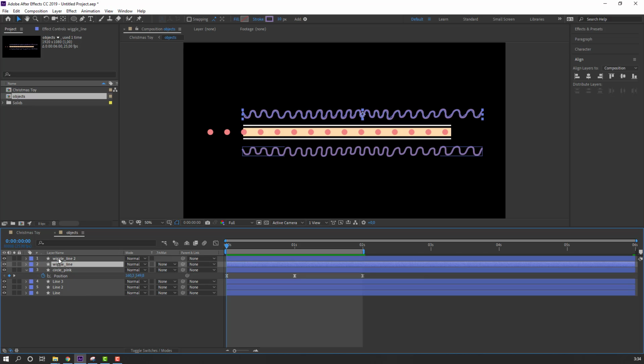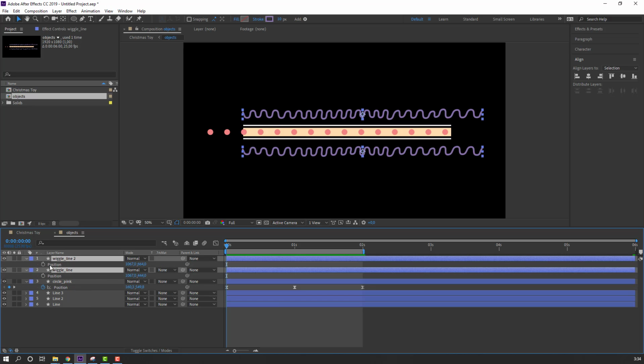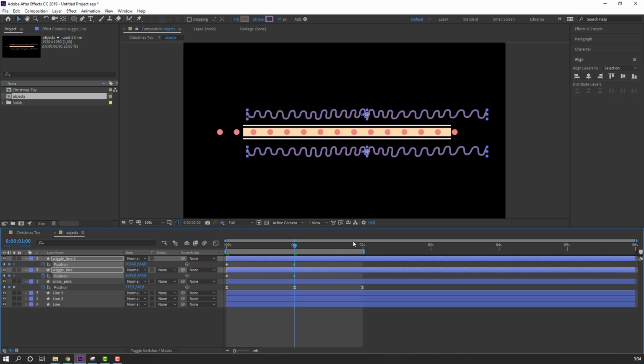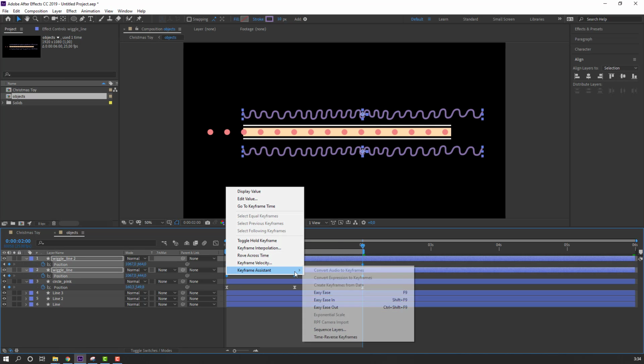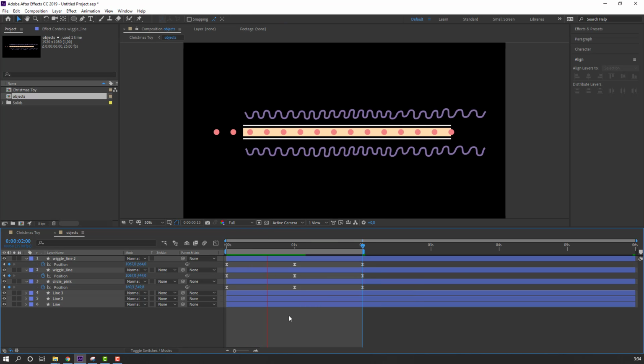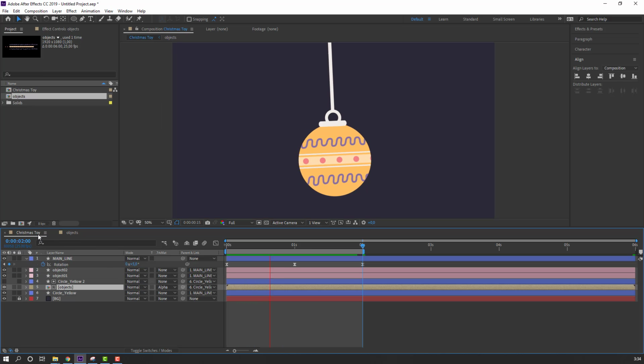And select these wiggle lines, press P, make a position keyframe, go to here and move to right, go to again here. Select first keyframes, Ctrl C, Ctrl V, and smooth keyframe. Let's see.